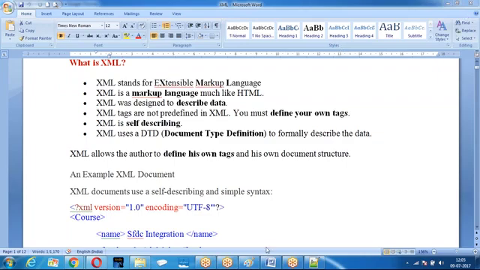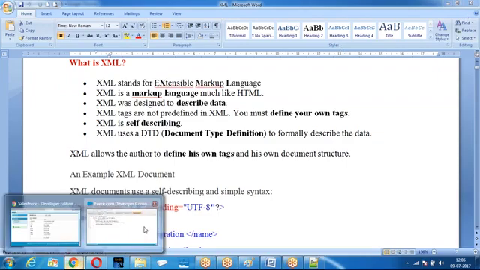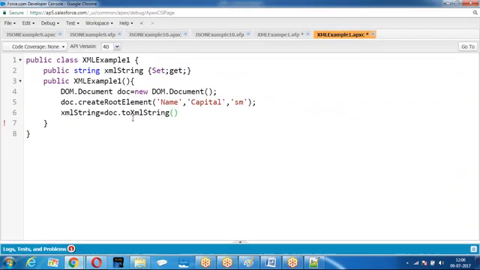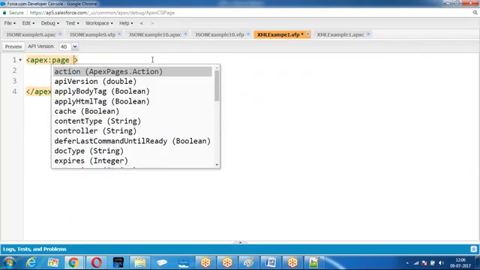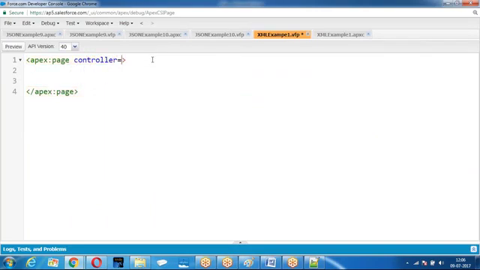Now, we have converted. Look at the point, doc.toXmlString. So we are converting that XML to a string. So how do you give the output here? Controller equal to.